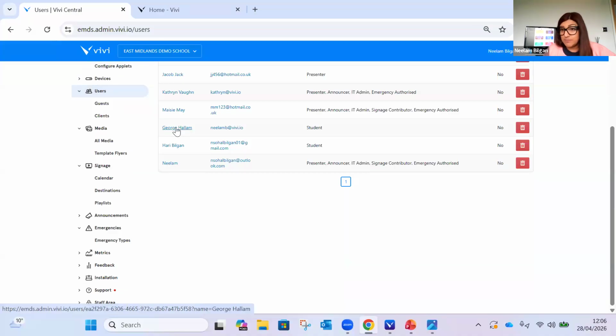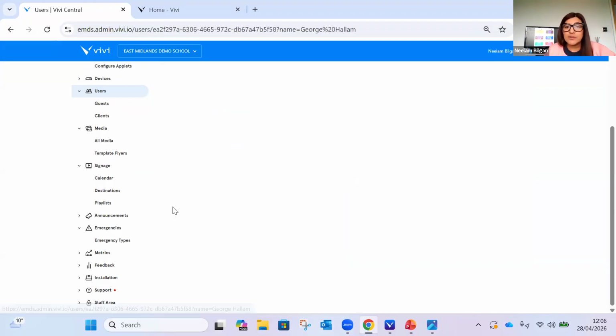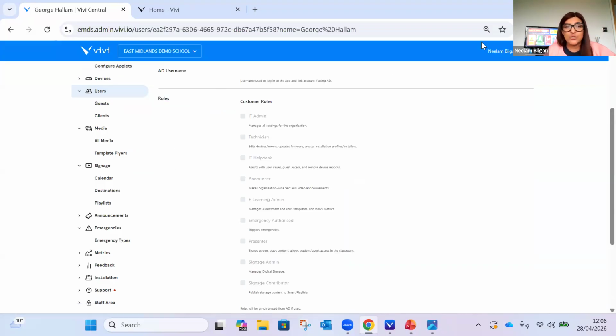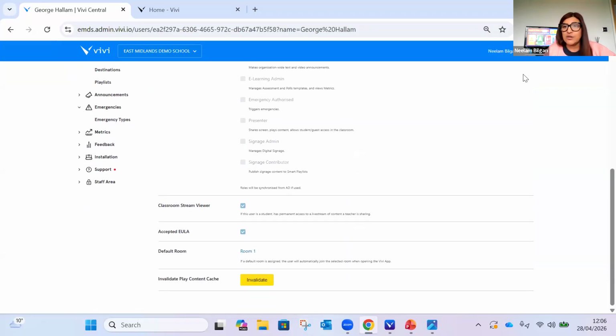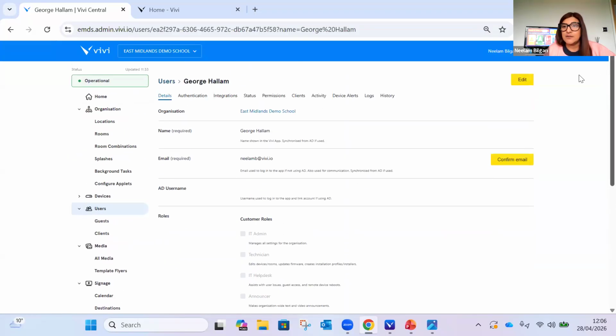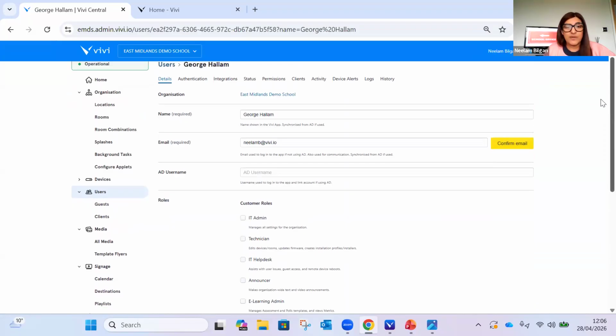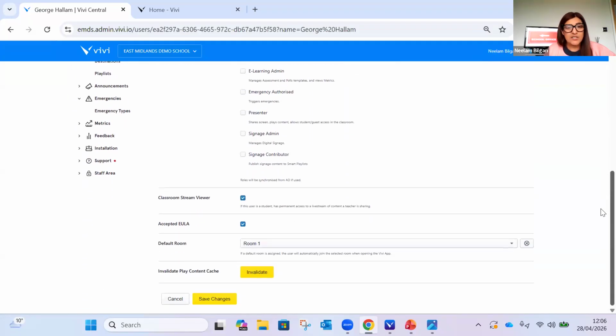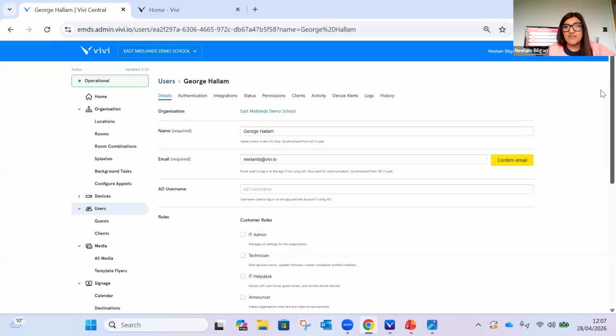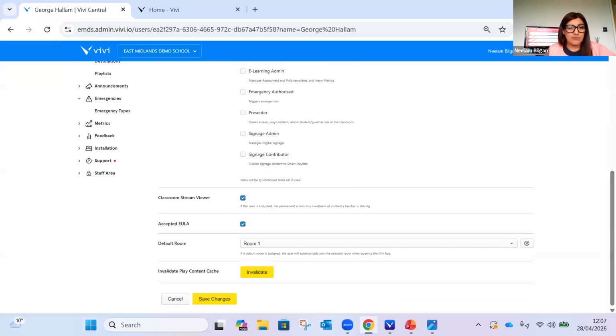So George is my pupil that has an issue with looking at that front screen. So I'm going to click onto where it says George. And then if I go to edit, sorry, I feel like I'm all fingers and thumbs at the moment. And I scroll down to where it says classroom stream viewer, and I can tick that box. And then if I then save those changes, so right down at the bottom, I can save those changes.